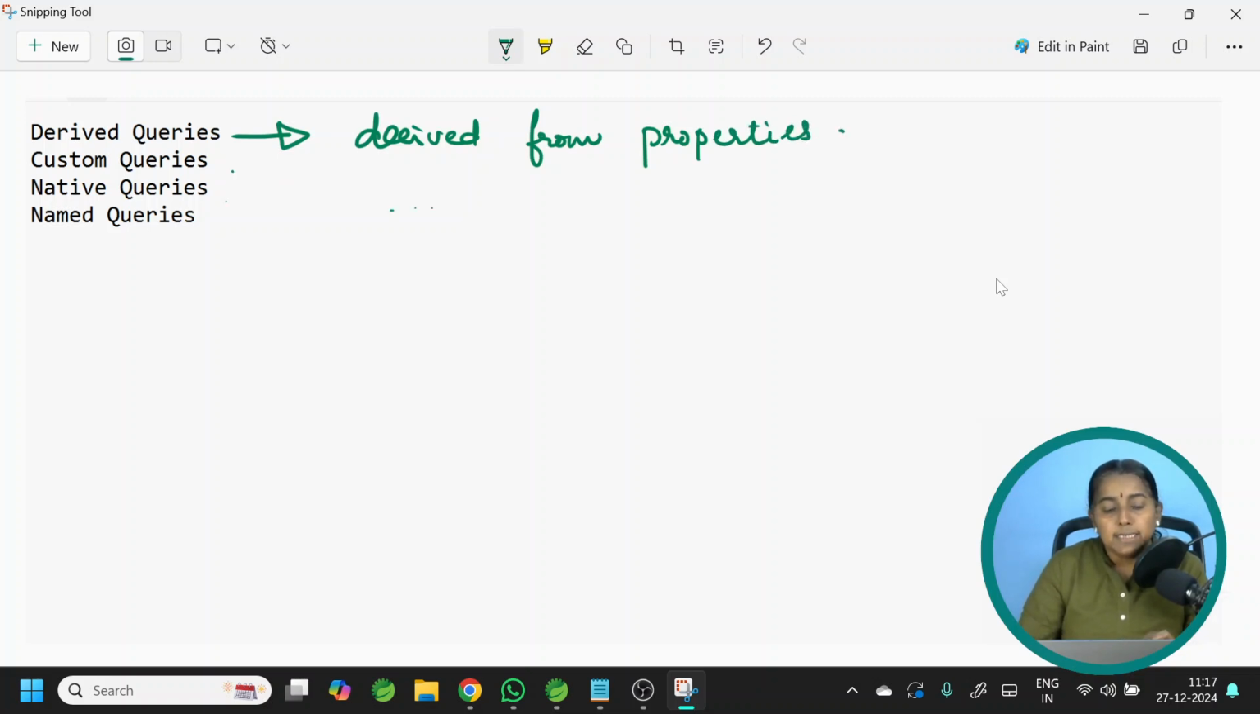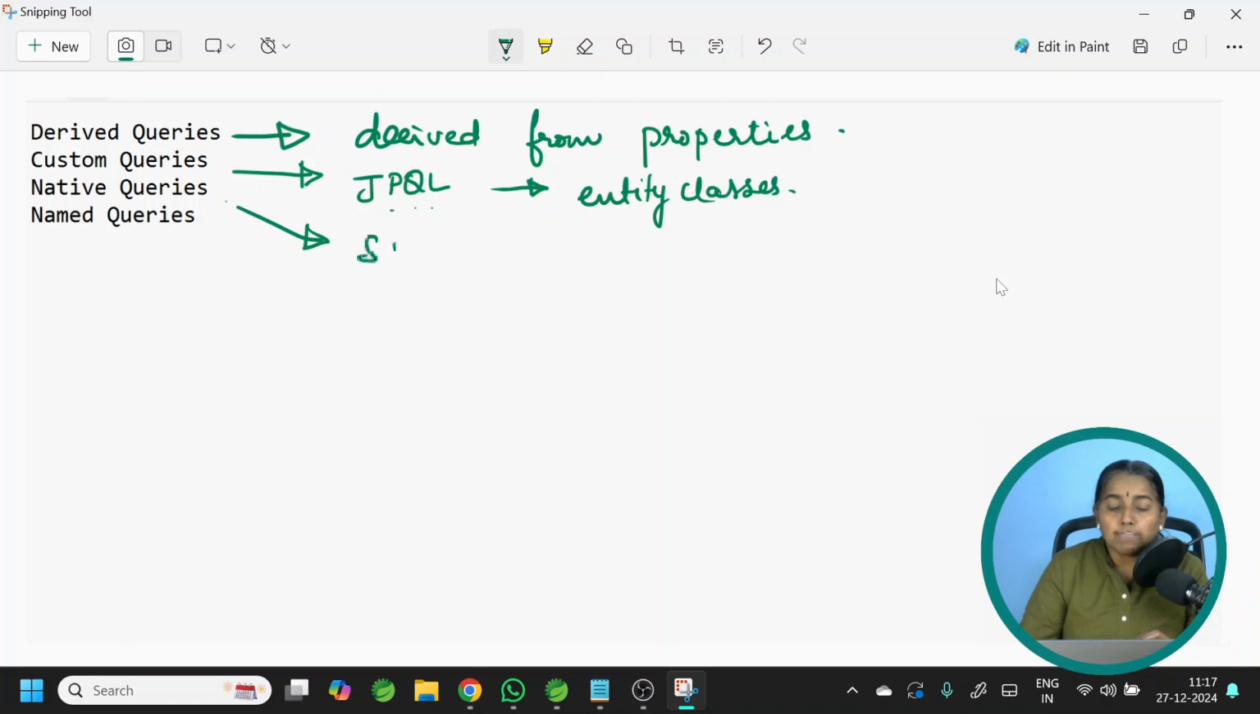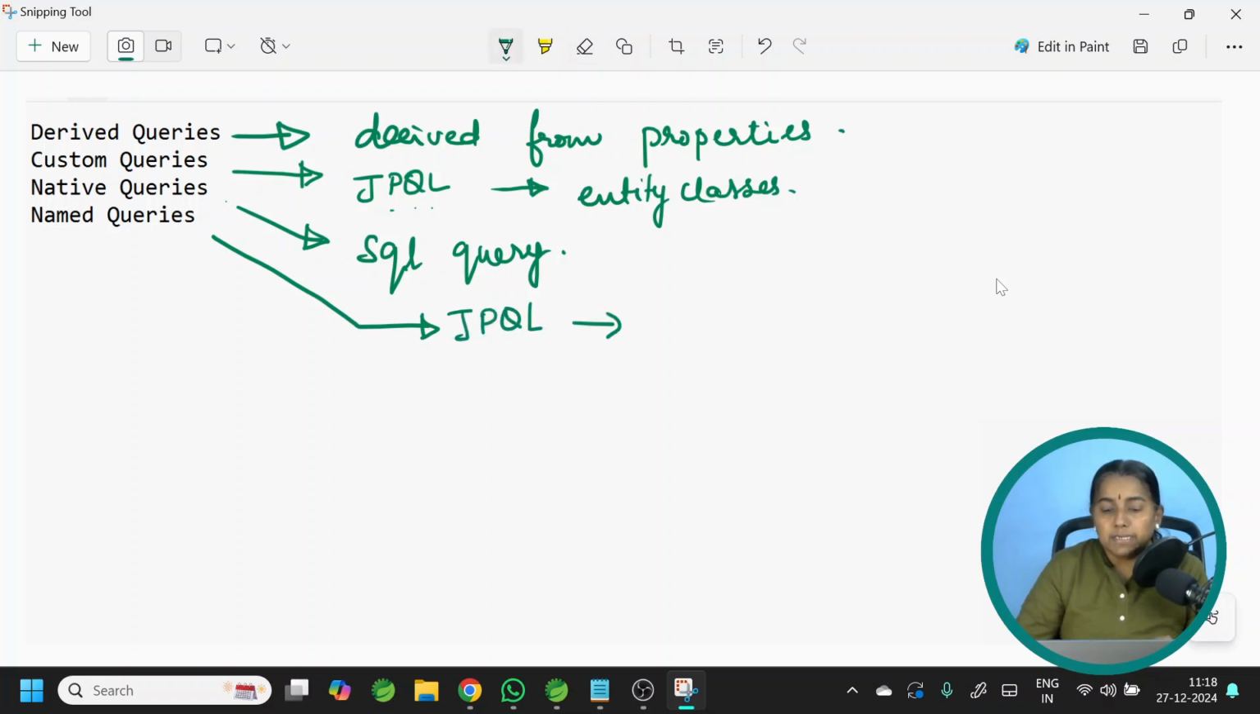Custom queries. In case of custom query, we will be using JPQL, JPA persistence query language, where the query will be written using the entity classes. Next one is native query. This is the normal SQL query that you use when you are working with the database. Next one is named queries. Named queries are also written using JPQL. But here the queries will be written in the model class and given a name.